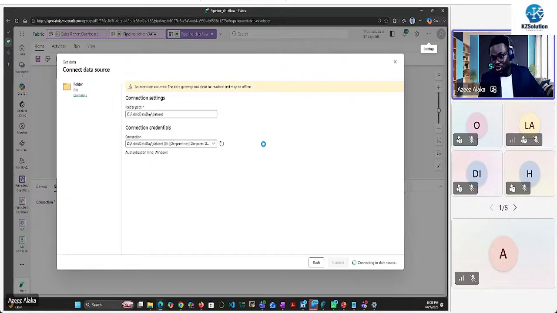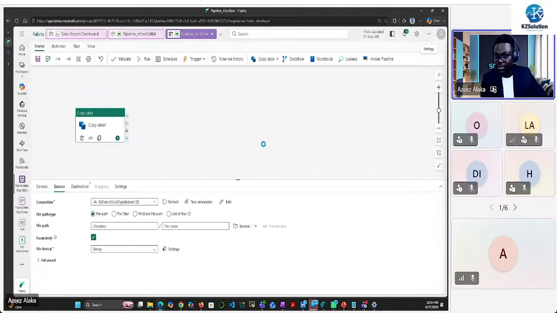If you are connecting to your cloud solution, you don't need a gateway. For instance, if you are connecting to Azure SQL, you don't need a gateway. If you are connecting to SharePoint, you don't need a gateway. It's also online, but you need to create your connection using your user credential. All right, so the source is completed. Okay, not yet completed. We are still filling the source.